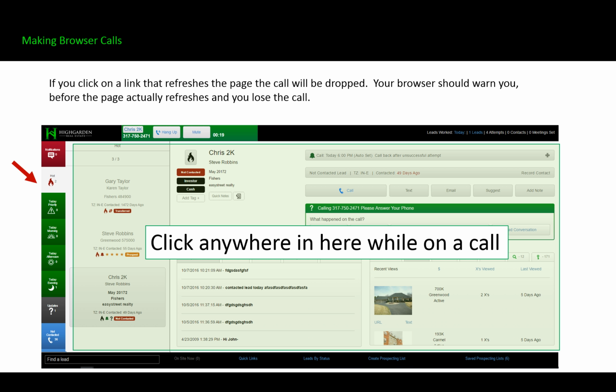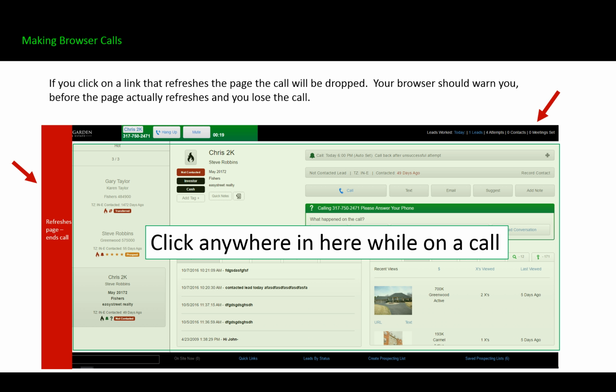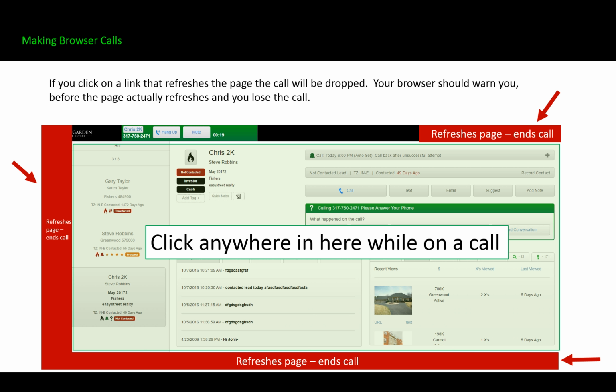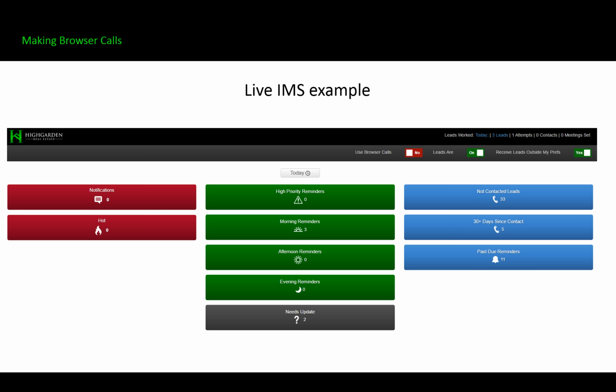Now if you go, on the left hand side, if you want to click on a different list, you're probably going to get a message that pops up in your browser saying if you leave this page, the call will be dropped. So any time that the page needs to do a total refresh, so those links on the left, these links up here in the right hand corner, or the links in the footer will cause a page refresh, and you'll get a warning saying, hey, if you want to load this page, your call is going to be dropped. But anything else you can click on all day long while you're on the phone with your lead.